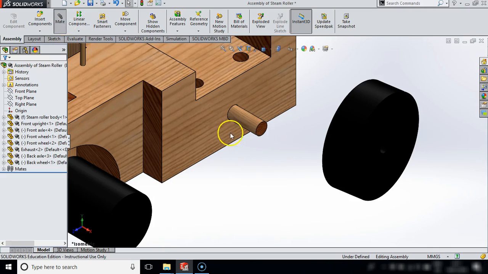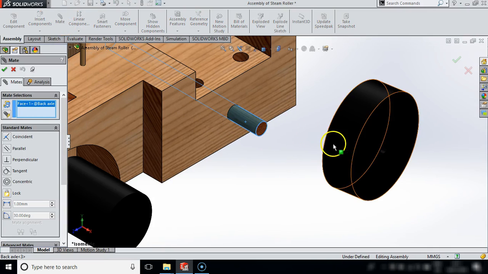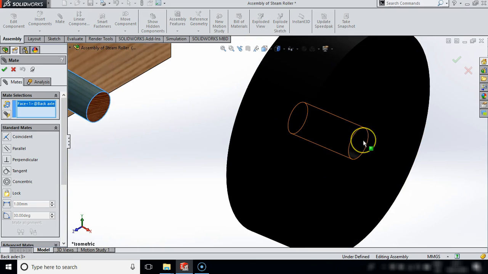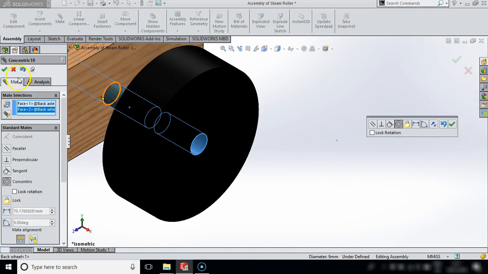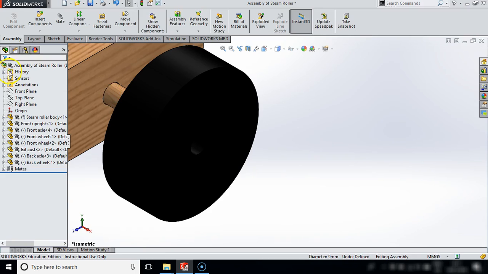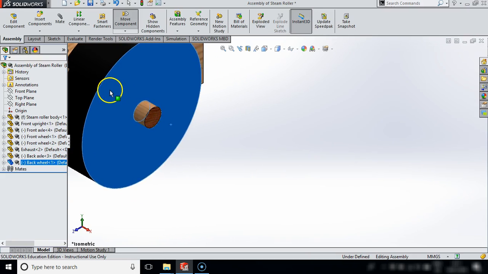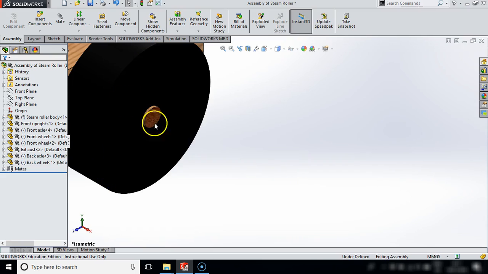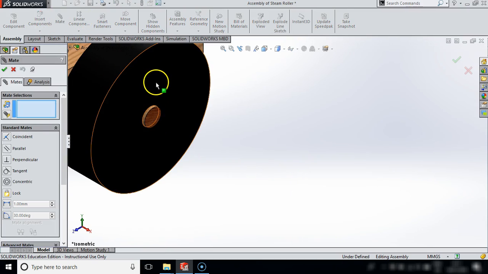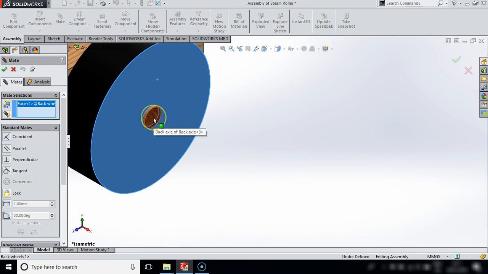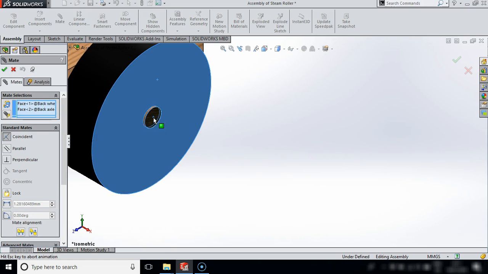I want to click Mate. I want to mate the outside surface of the axle with the inside surface of the actual wheel. I will confirm that, and you can see that the wheel is still coming in and out. I just want to mate the outside surface of the wheel with the outside surface of the actual axle.